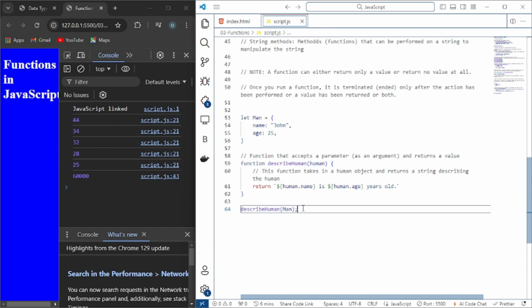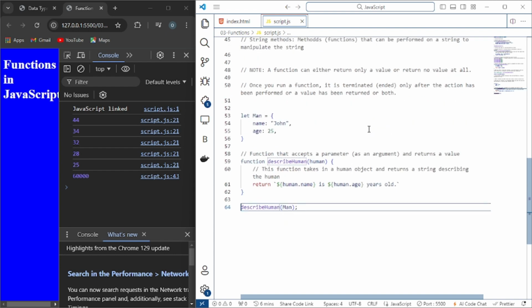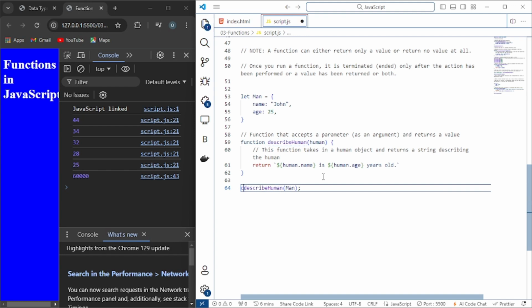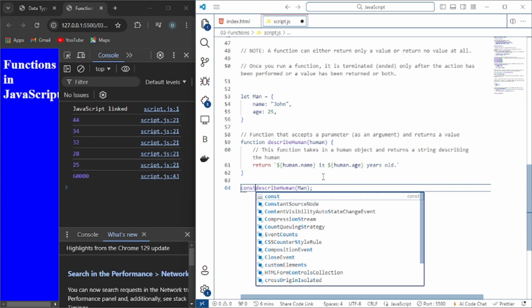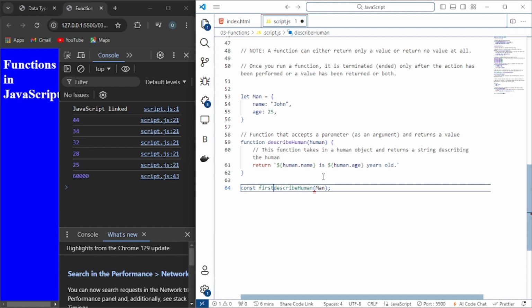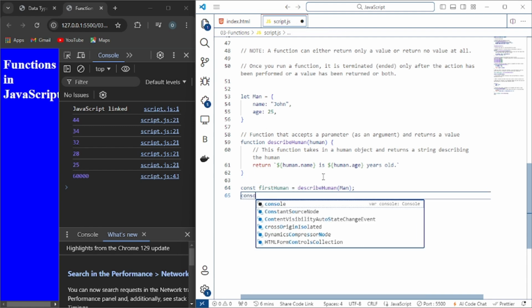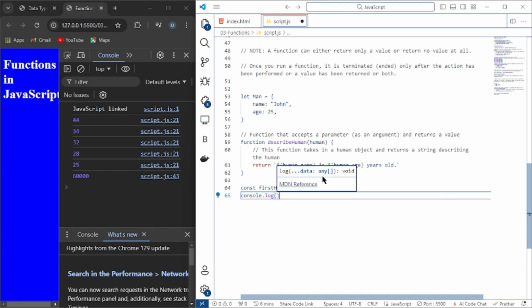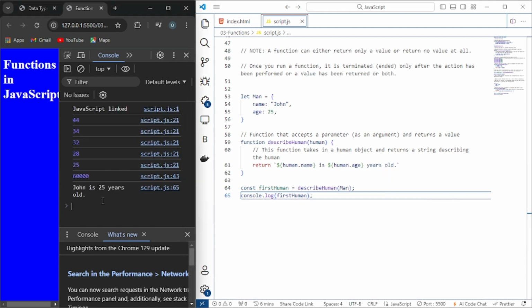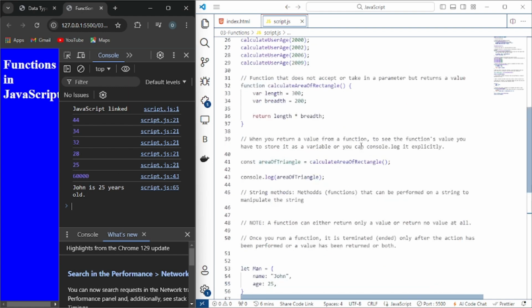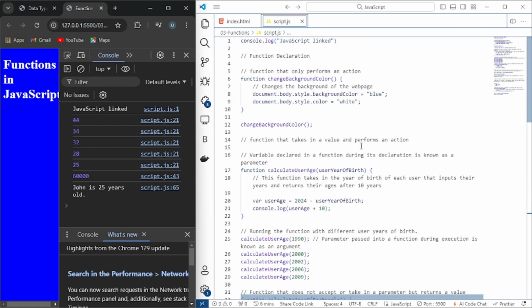Remember I said before you can view the value of a function, you have to store it in a variable. So we're going to store it in a constant variable and call this first human, and then we're going to console.log the first human. You see it returns John is 25 years old. So that's that about the types of functions that we have on a basic level.